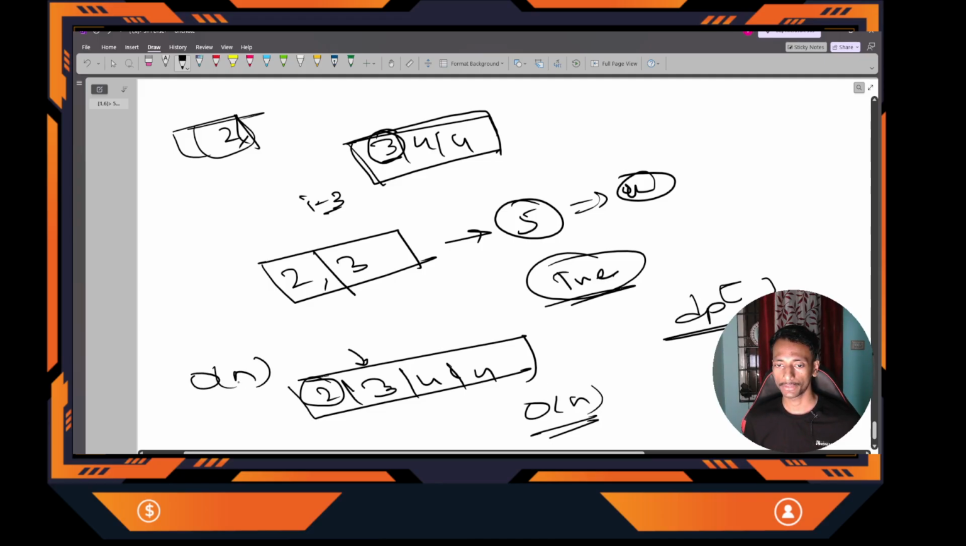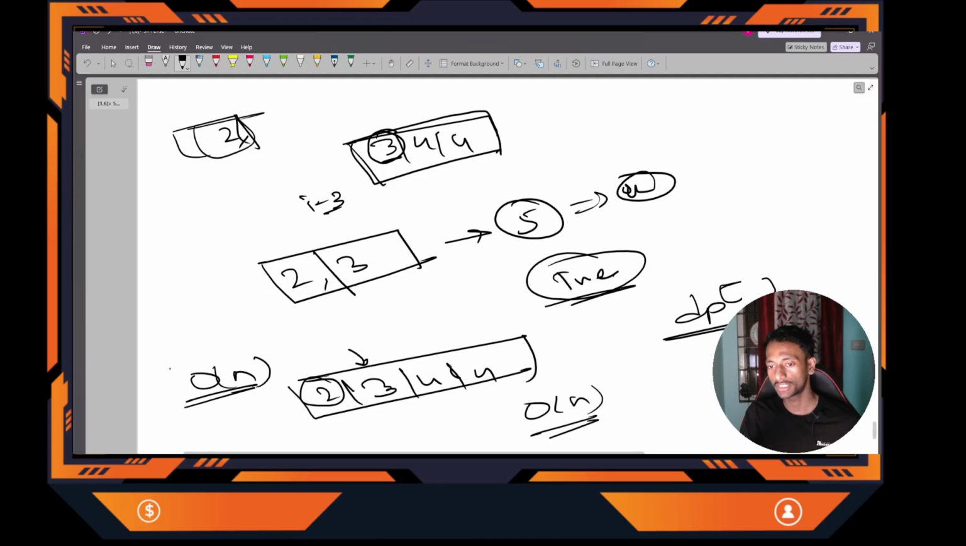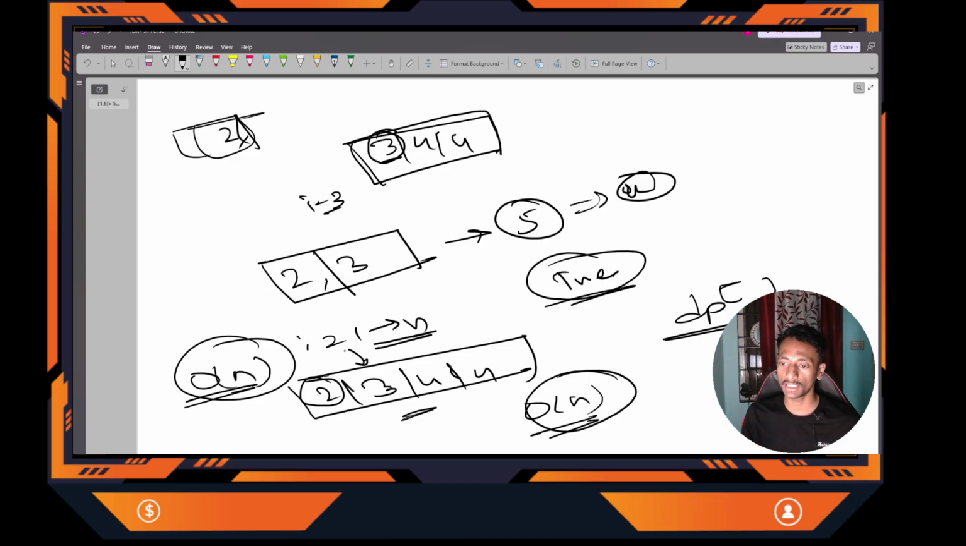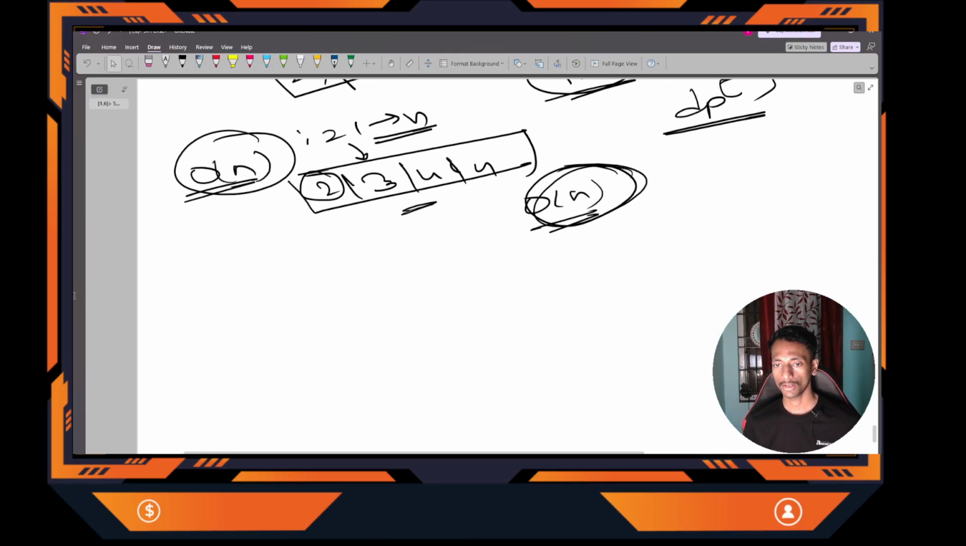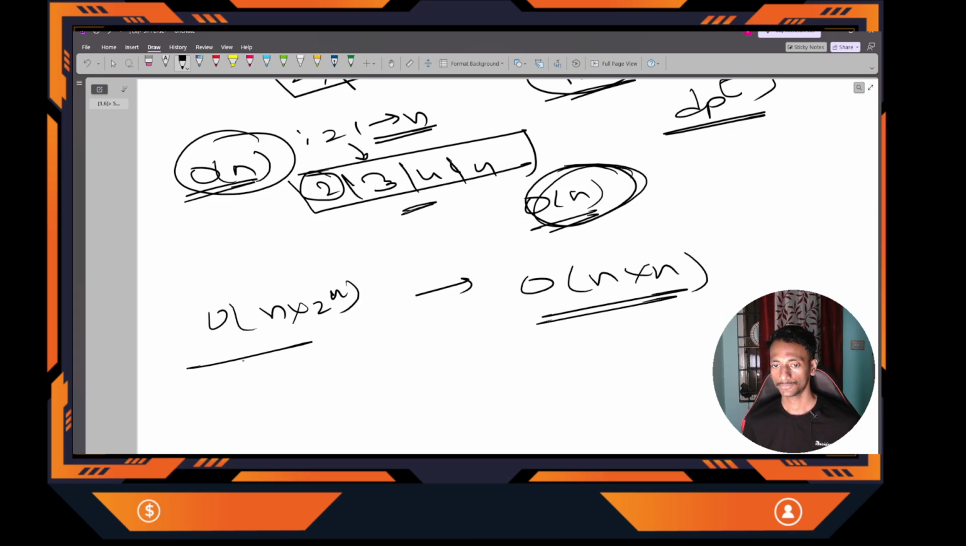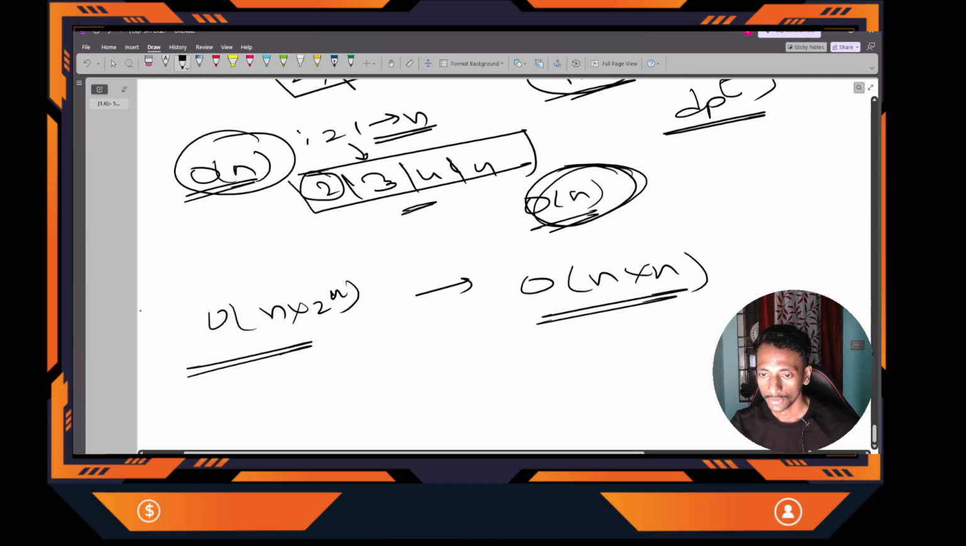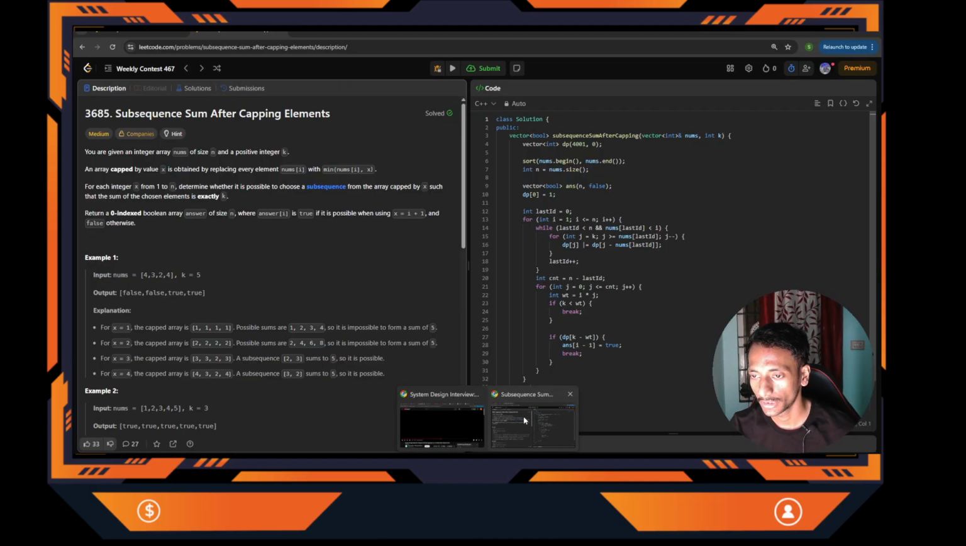So that's why it will take big O of n to check each capping. This also takes big O of n, because I shift from 1 to n, and to check which subsequence sums I can generate by using the current element will also take big O of n. Clear? So ultimately it is optimized from big O of 2 to the power n to big O of n into n. This is clear.